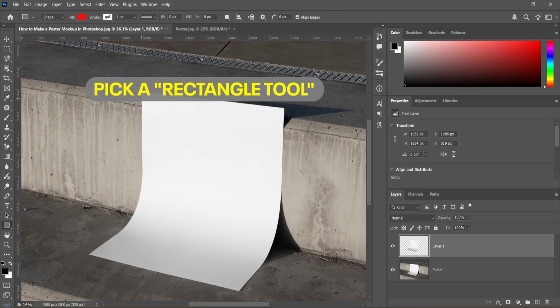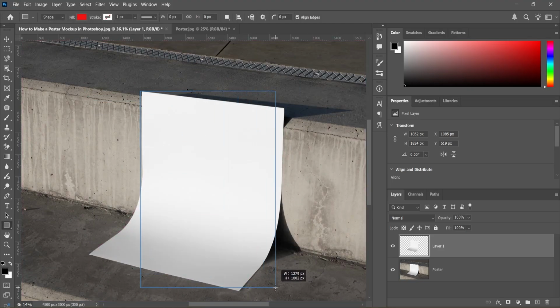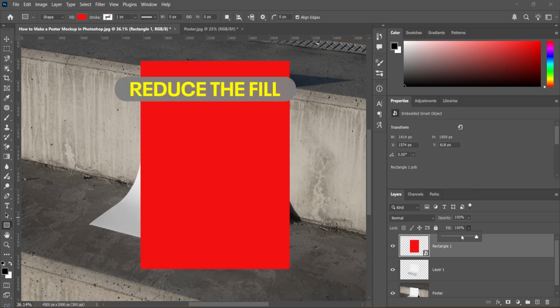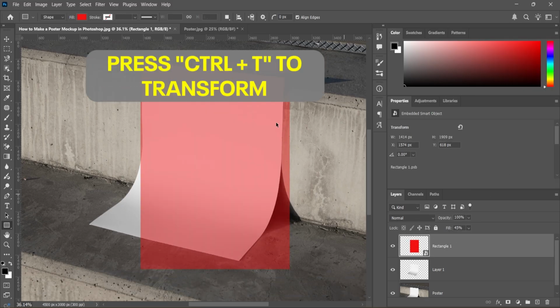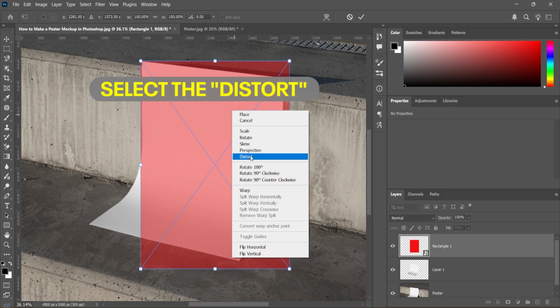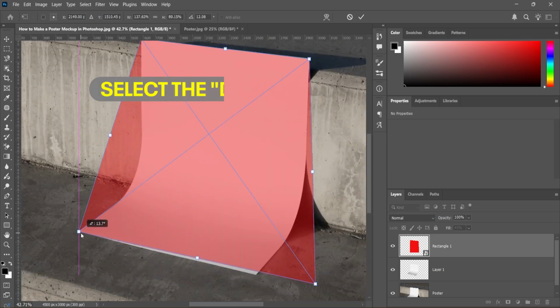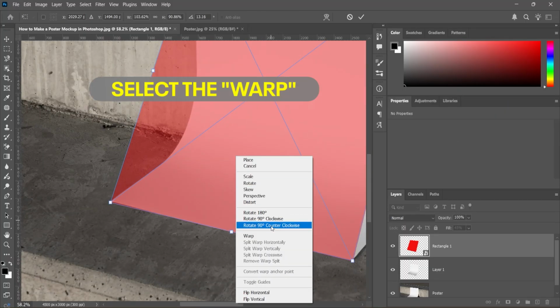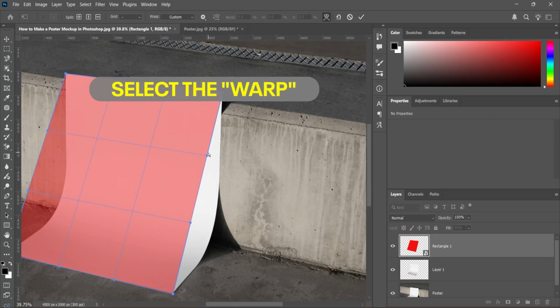Now pick the Rectangle tool and draw a rectangle. And now convert it into a smart object and reduce the fill. Press Ctrl T to transform and select Distort and hit OK. And now again press Ctrl T, and this time select Warp and just follow the steps.